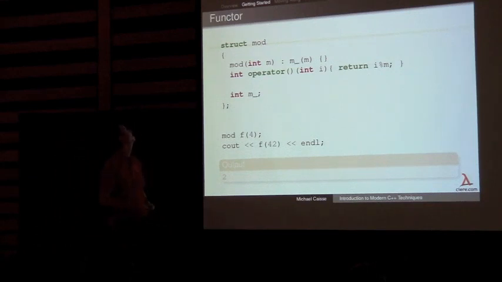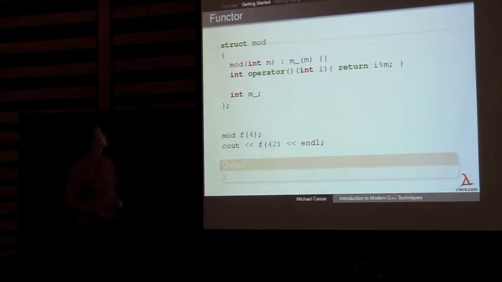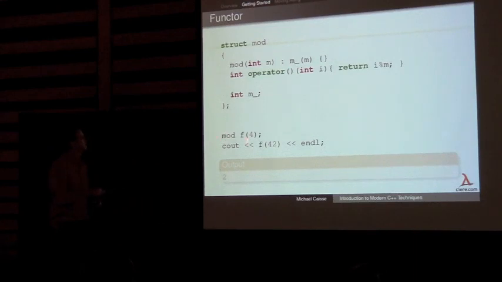That was annoying. All right, so we create this object. We're going to give it a name F, and we are constructing it with 4. So 4 is going to be its state, and then later I'm going to treat it like a function. I'm going to call F(42), pass 42 in, and voila, it does what I want, right? I'm going to get modulus division, 42 modulus 4, and it's going to return the result.